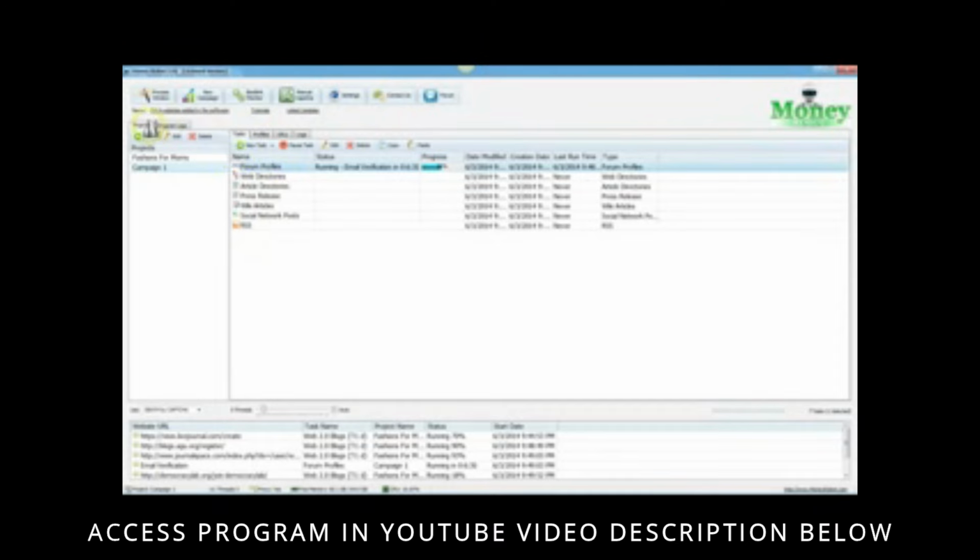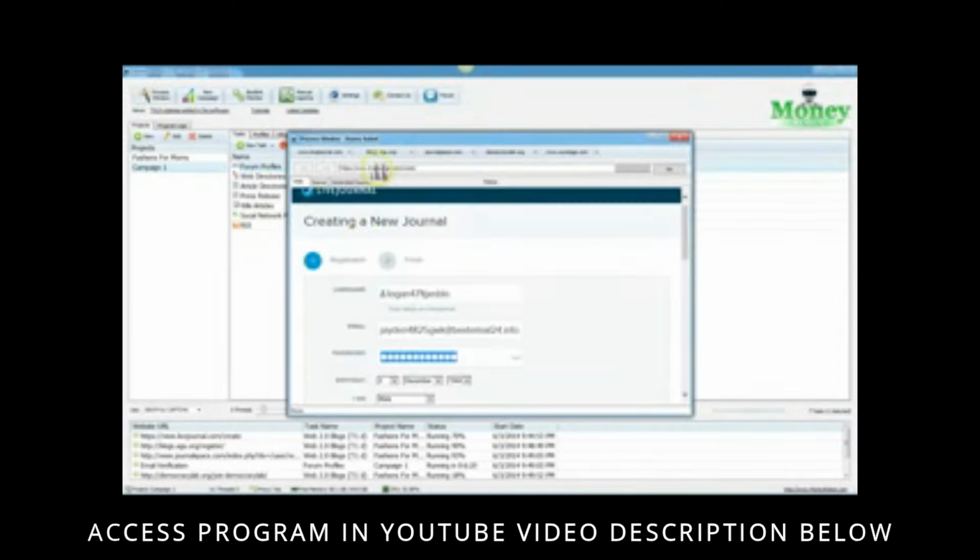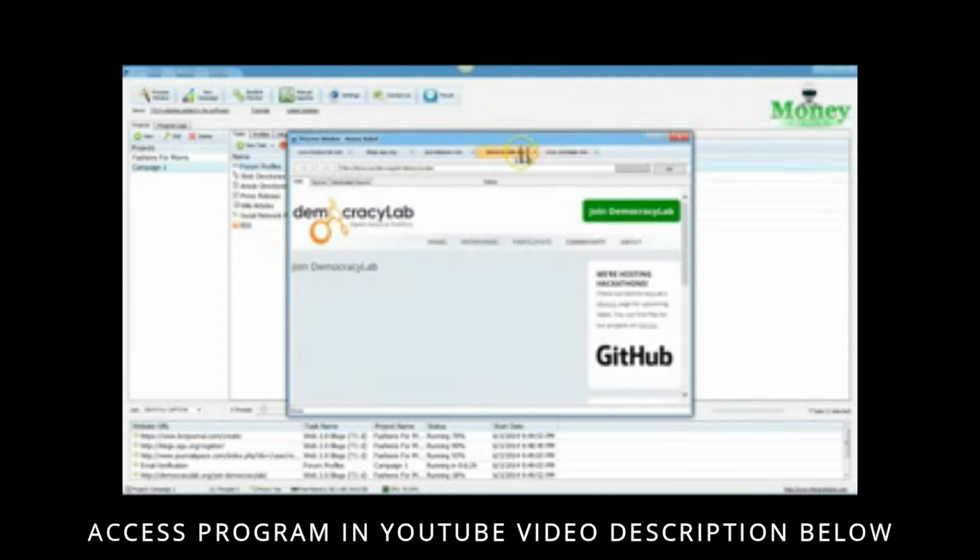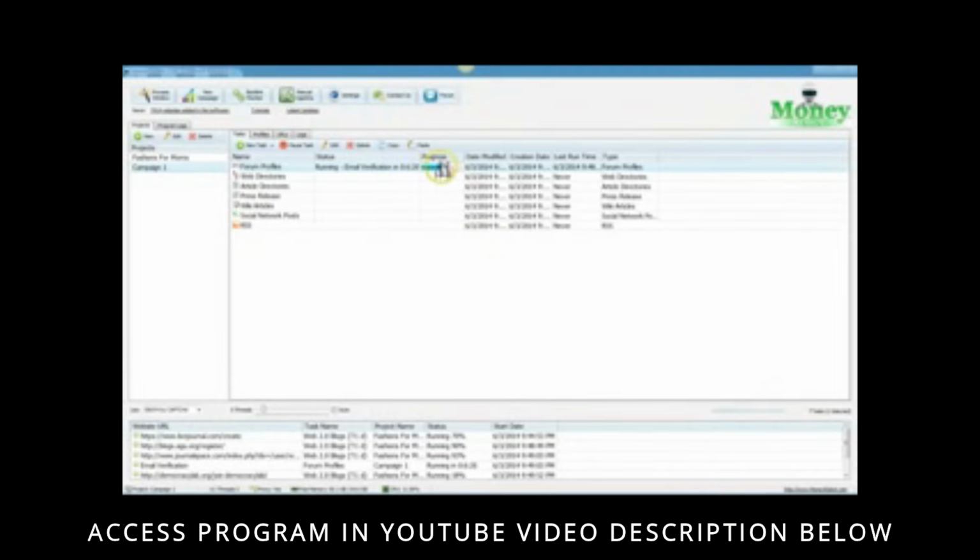Now I'm kind of curious to see what it's actually doing. Process window. I don't know why it's processing. There's nothing to process. Email, I guess it's creating an account, but for what? I don't know. So that's something that I want to talk to the vendor about.